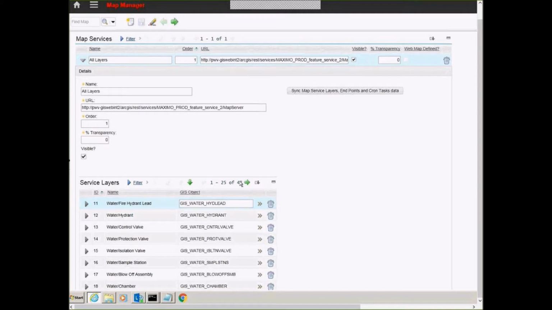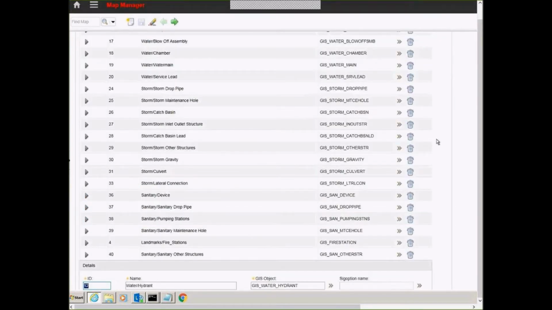So here we have a number of layers. We've got 47 layers defined within this map service. There are two layers that we're going to talk about today or demonstrate. One will be the hydrant layer, and the other one will be park open spaces.